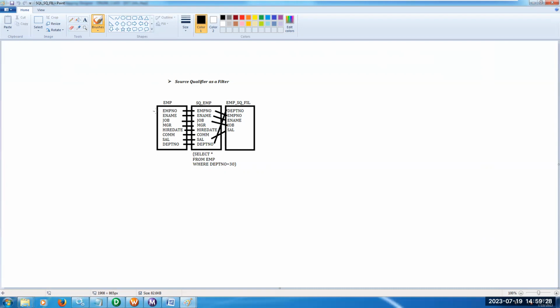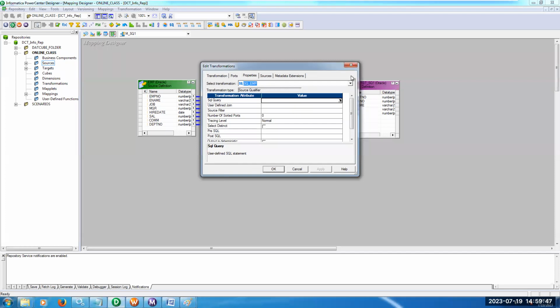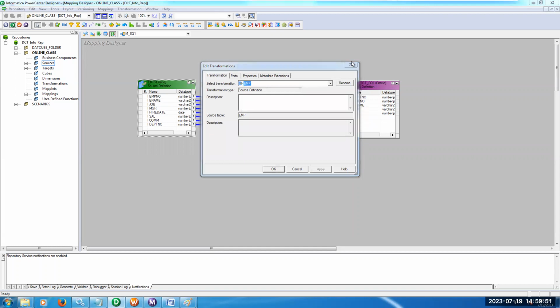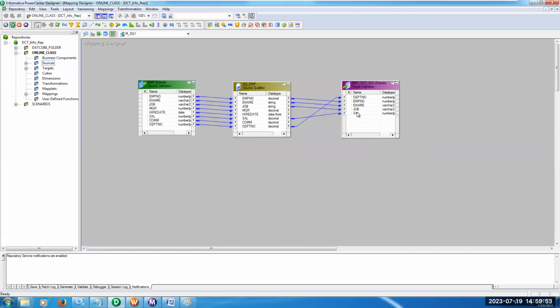At source level, the column name is a column name. At target level, the column name is a column name. Why? Because those are brought from database level. But the same column, if I drag it into any transformation, becomes a port. Observe here, if I double click, this is a column name. Here also, it is a column name. But the same column here, we can say that it is a port.